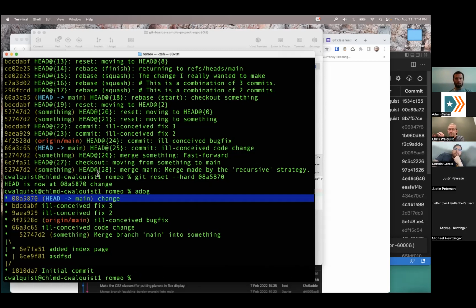Important to distinguish it from the actual Git log, which is the actual tree of Git history. This is not Git history. This is just what you've done, typing history.